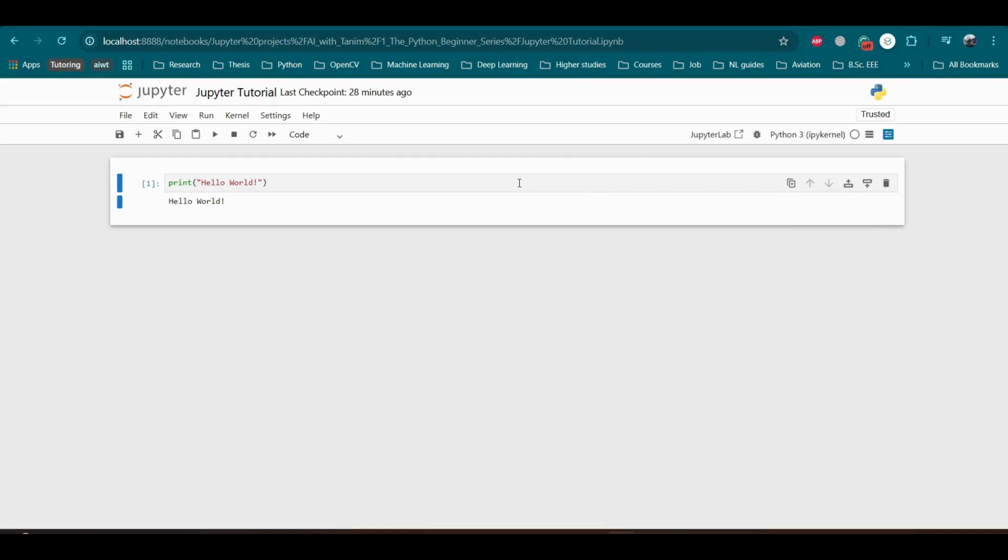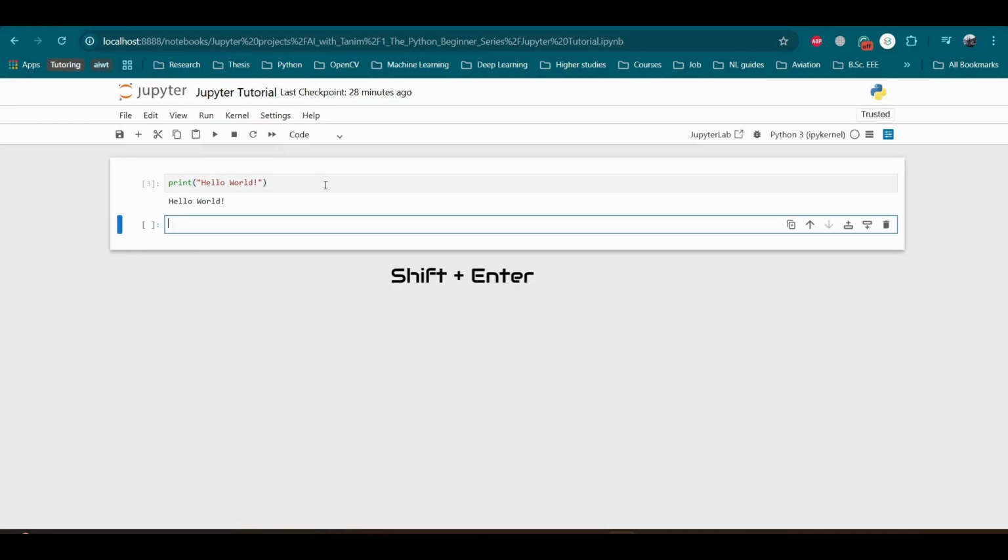Okay, now there is also a shortcut to run a cell. If you press Ctrl Enter, that also runs the code. But one interesting thing is if you press Shift and Enter, it runs the cell and you have another cell below. So these are pretty much the basic things, but let's try the markdown cell.